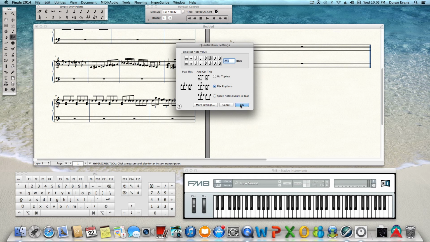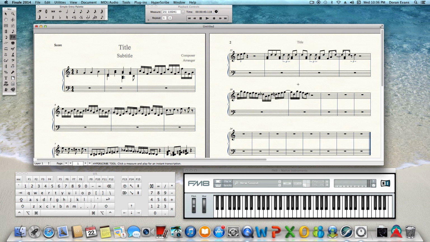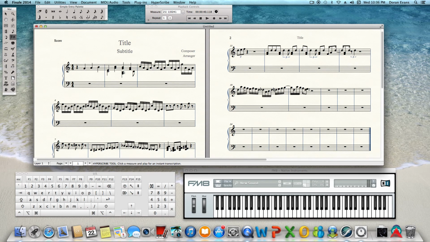We're going to use mixed rhythms now. Okay, see what that does. 1, 2, 3, 4, 1, 2, 3, 4. Alright, let's stop right here. Good. Precisely, we got our 16 notes. But it did do mixed rhythms.